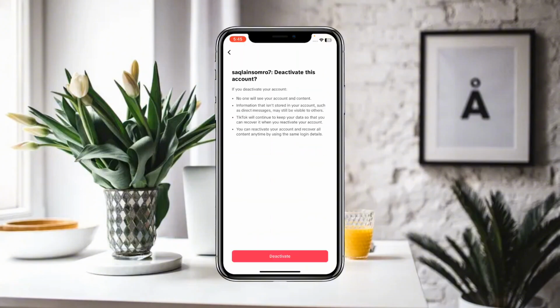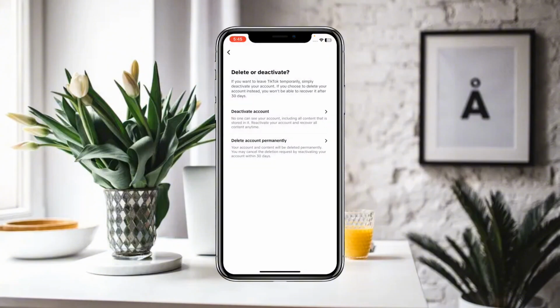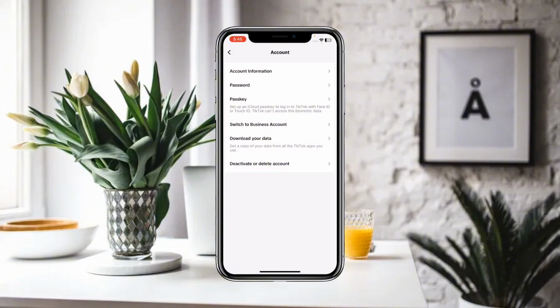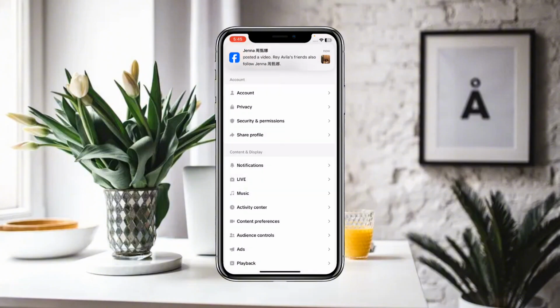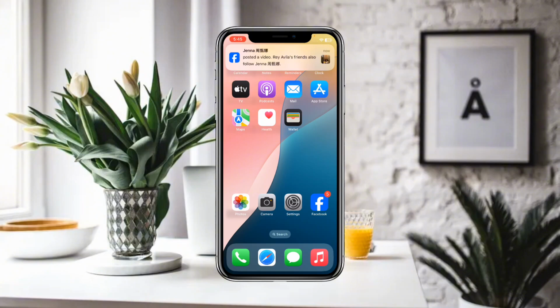Here you have to make sure that you can simply deactivate your account for some time, because after deactivation you can recover all the content anytime. So in this way you can simply deactivate your account for some time, without any problems.